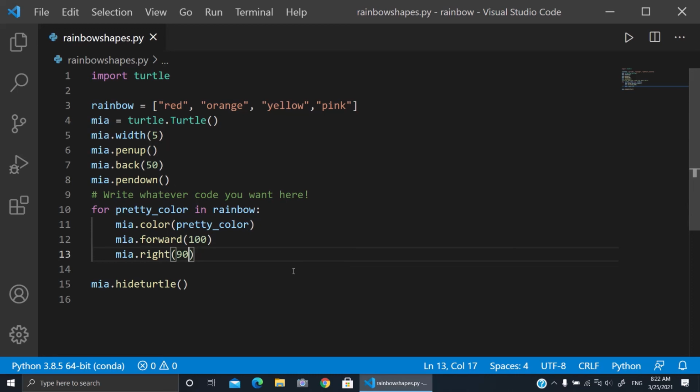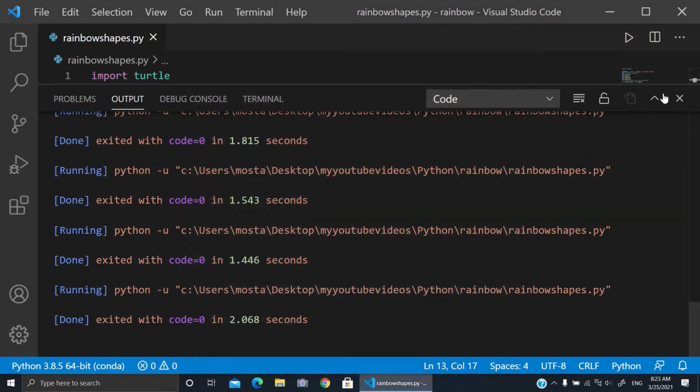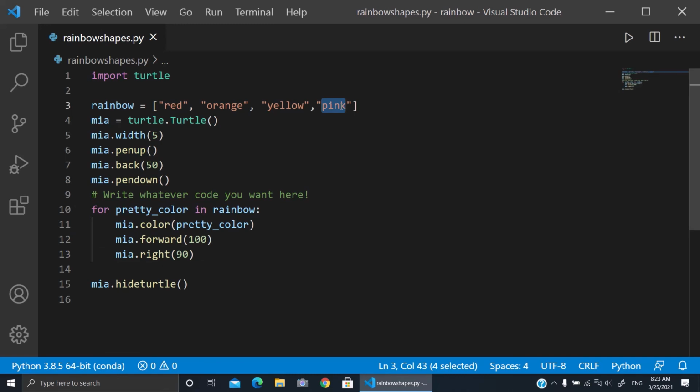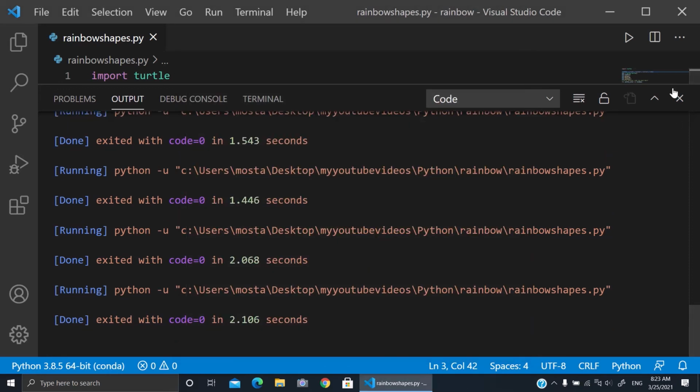So let's try running the code. Yeah, and we got it. Okay, let's change, for example, this to be red again. Let's check. Also it will be red.